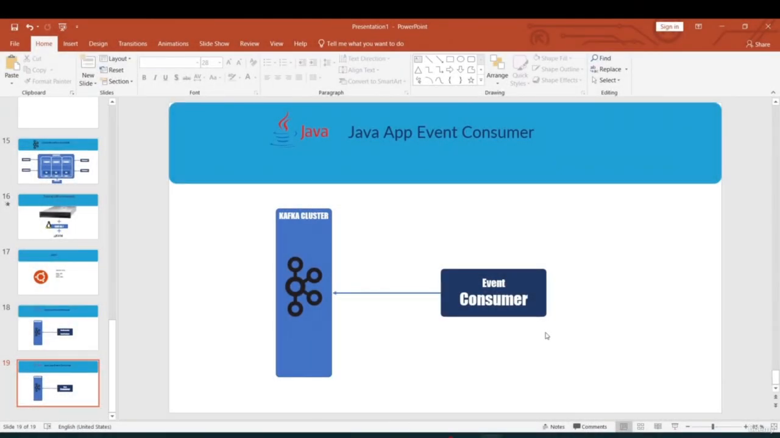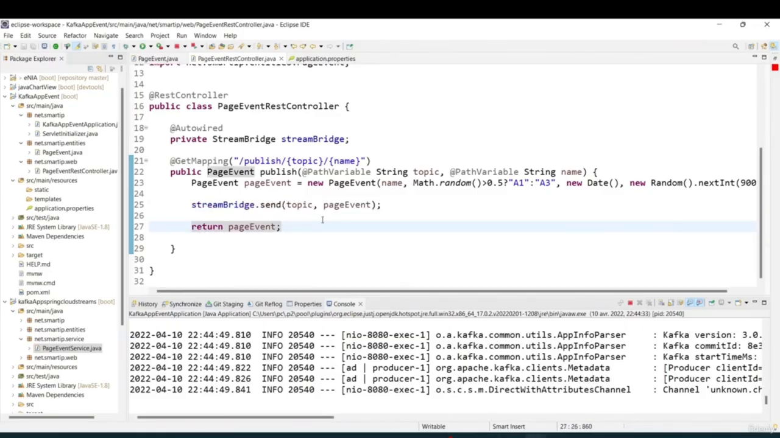We will now create a new Java application, or we will reuse our previous Java application in order to add a new event consumer, okay? Just for time saving, but if you want, you can create different applications for each part. But for myself, for time saving, I will reuse the previous application, and I will create another section which permits us to read the content of the topic.